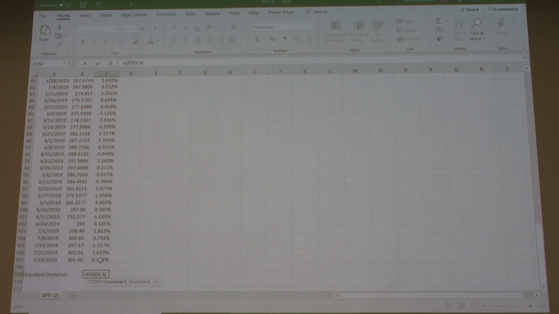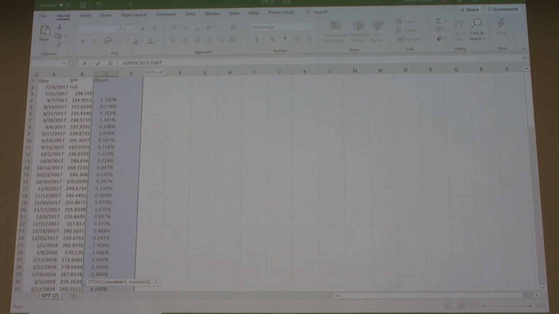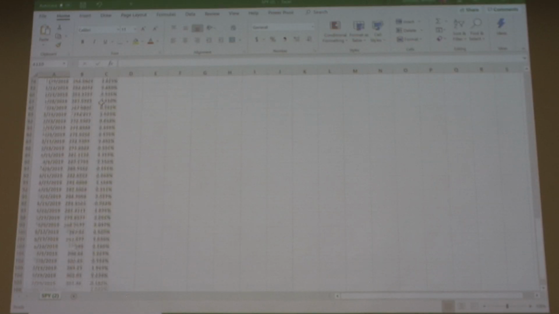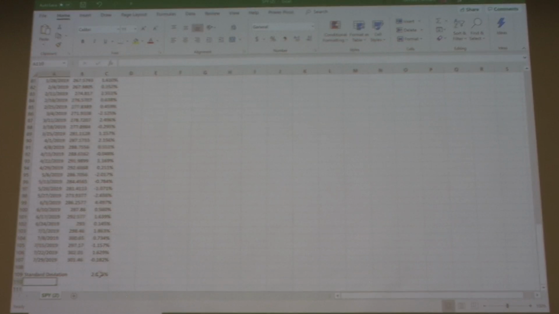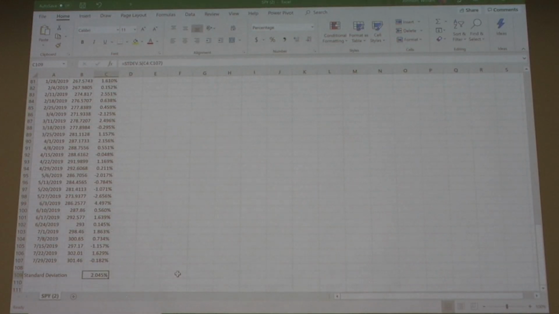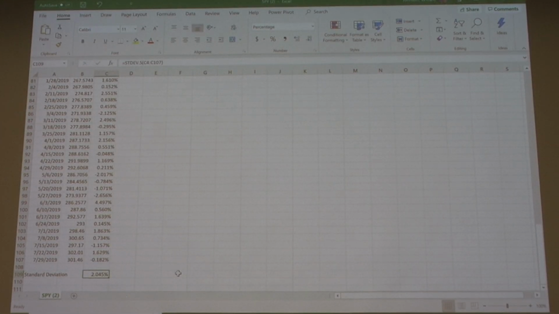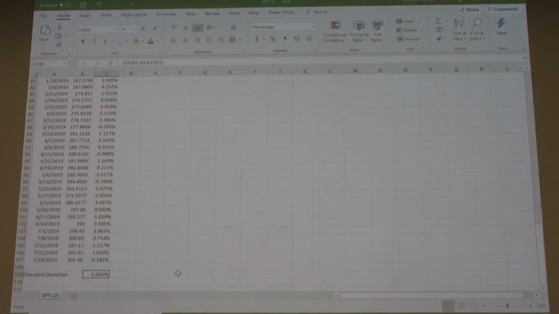Now we want to make sure we highlight every weekly return. So we highlight all the weekly returns, and we hit enter. What we have now is the standard deviation of weekly returns for SPY. You can calculate the standard deviation now of any security, any mutual fund, any index.